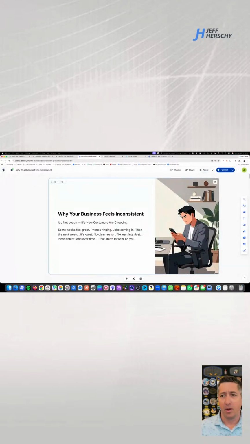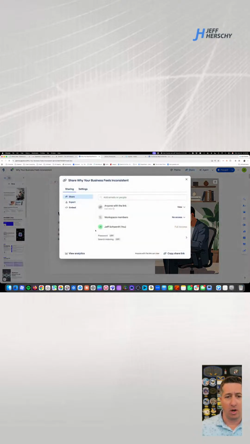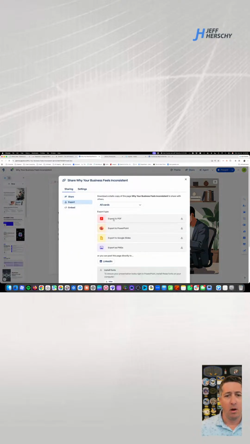From here, you can take this, share it. I'm going to share it with you guys here. But what I'm going to do now is I'm going to export this to PDF. You can export it to PowerPoint and then either edit it on a PC or a Mac by exporting it to a PowerPoint file. Okay. You can export it to Google Slides. When you export it to those, it's usually pretty close.